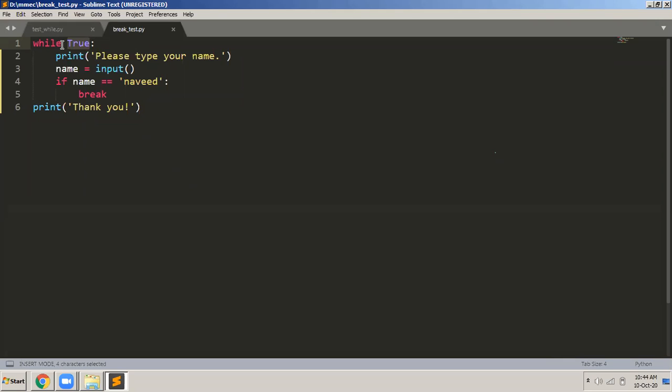So whatever I enter, it will keep going back, because it will wait till the name entered is equal to Naveed. The moment I enter Naveed for the name, it will break. Break means it will come out of the loop. It will execute this statement, print thank you, and then it will stop the program.